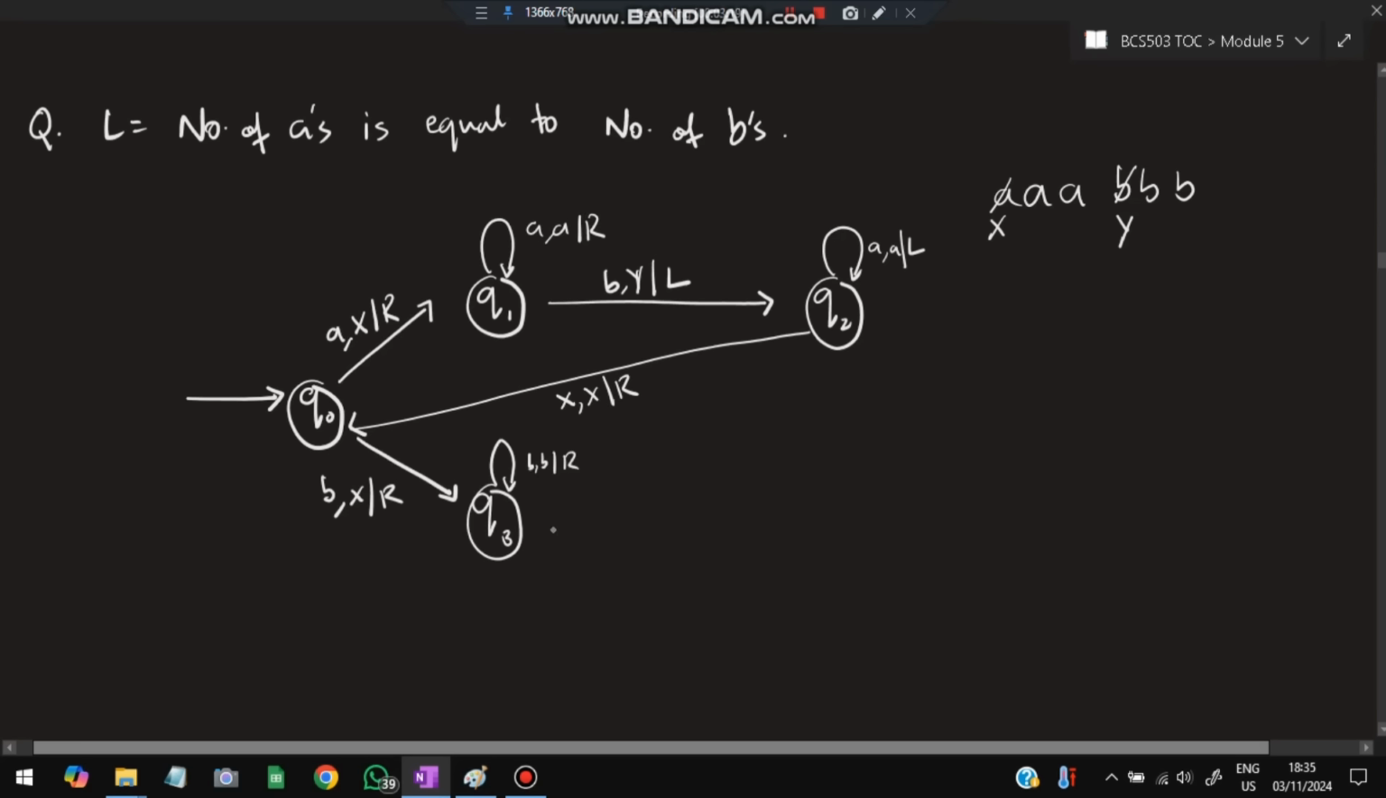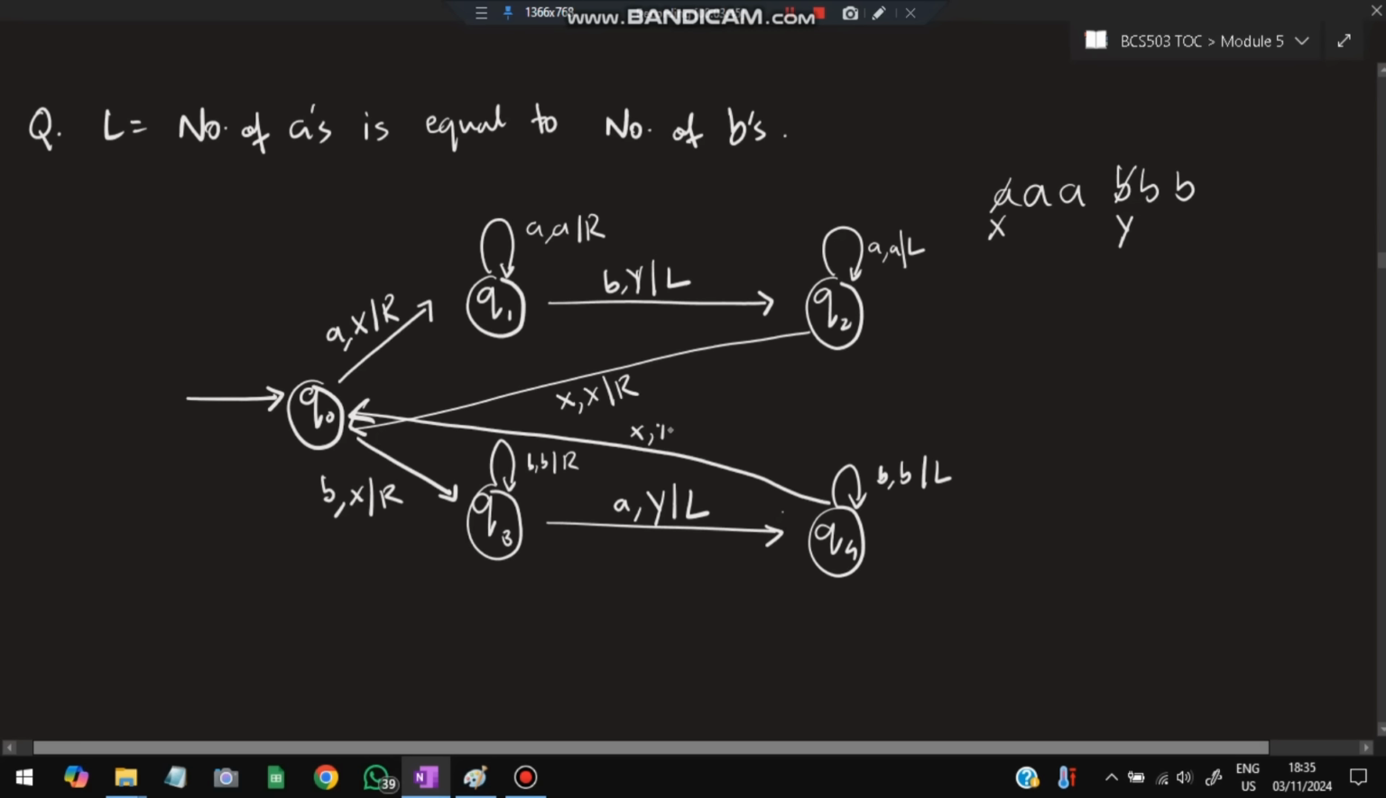Okay, n number of b's I'm ignoring, and after that I'll be making this state here. It will be x comma y comma l, y comma y comma l, and I'll be reaching the state q4. Here I'll be ignoring the b value here, b b l. After that, when I reach x, I'll be making the same transition, which is x x r. Here also x x r.